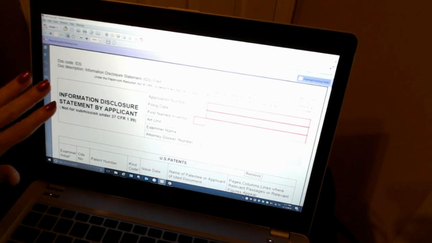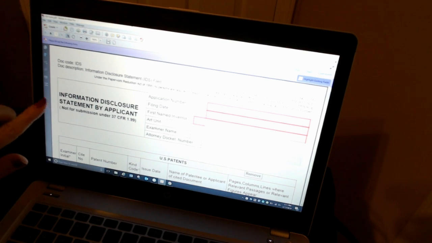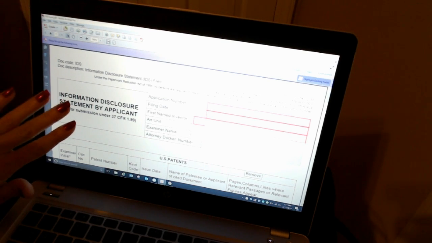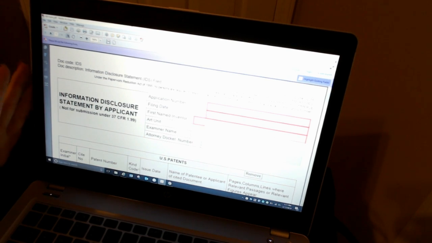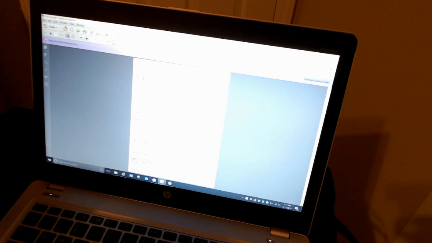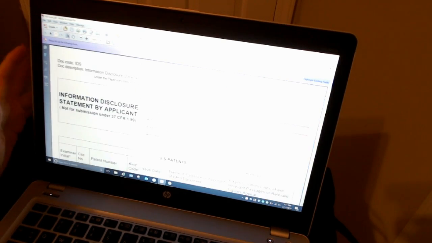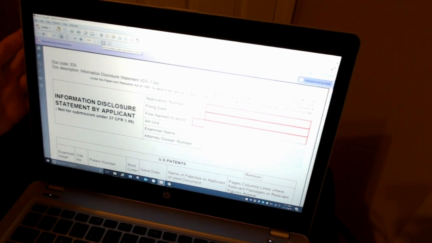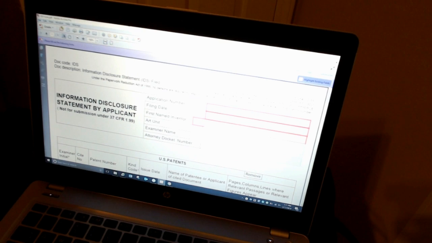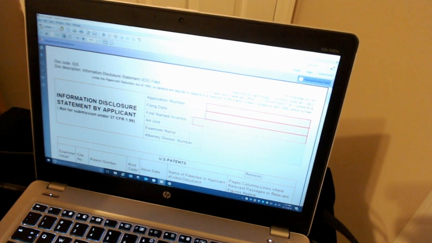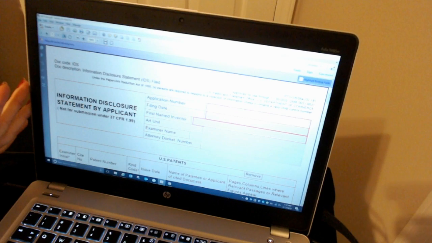This is what you would normally get when you click on the IDS form. So normally you would click on the link, and then this would come up in a separate window. This is the information disclosure statement by applicant. Okay, this is the first page. I'm going to reduce the size, and that makes it really tiny. Alright, and I made the screen a little bit darker so you can see it better.